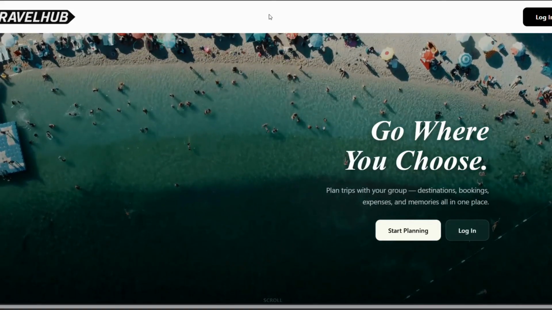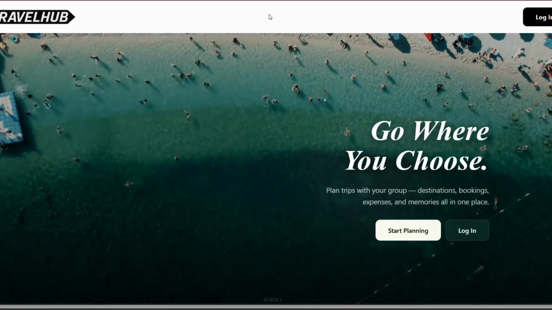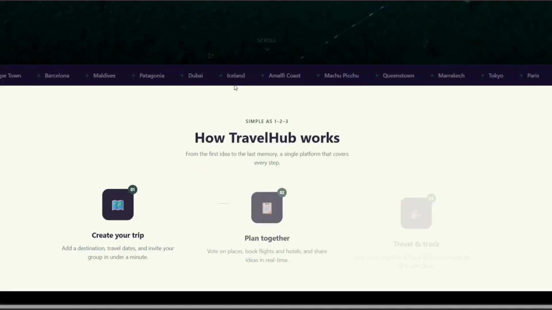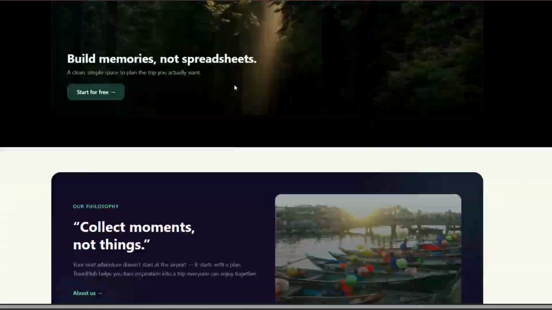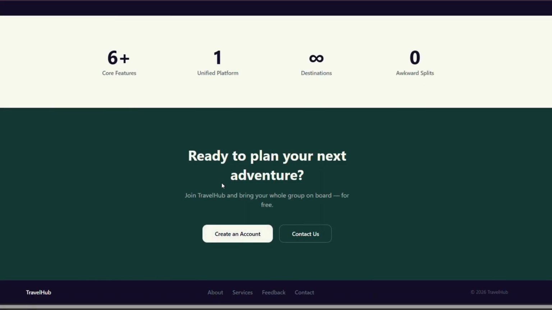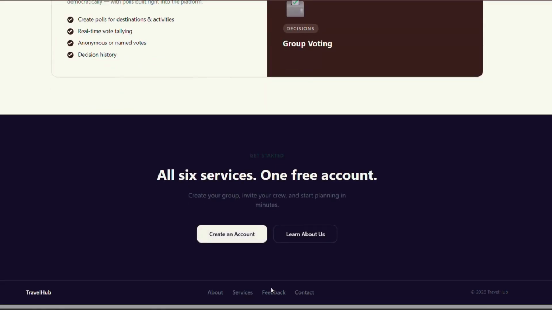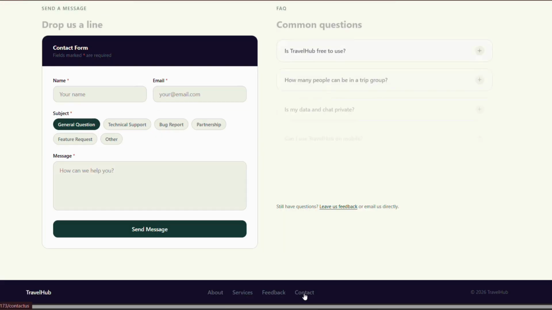Demonstration for the use case 25 page. Today I will show you the pages that we have for this project. You can see right now this is the home page, and I'm scrolling down to see the about page and details. We also have the service page, feedback page, and contact page.